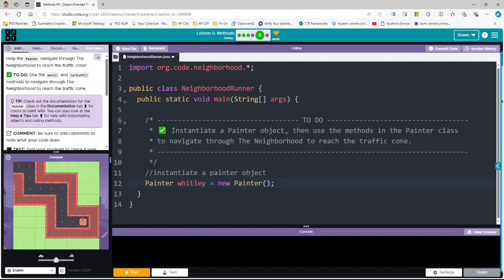We're going to go through constructors essentially next unit, but for now, you just need to know that's the typical naming convention. At this point, I did a line of code. Let's go ahead and run it to make sure that my painter spawns. And he does. I see him right there. Okay, so then we did the instantiation. So then we need to basically move and turn Whitley to get to the cone. That's really all we're trying to do.